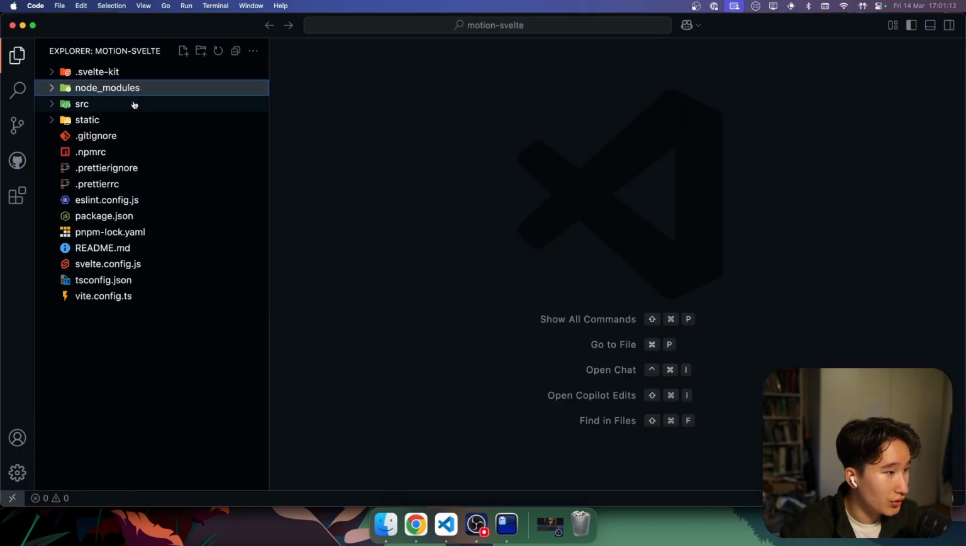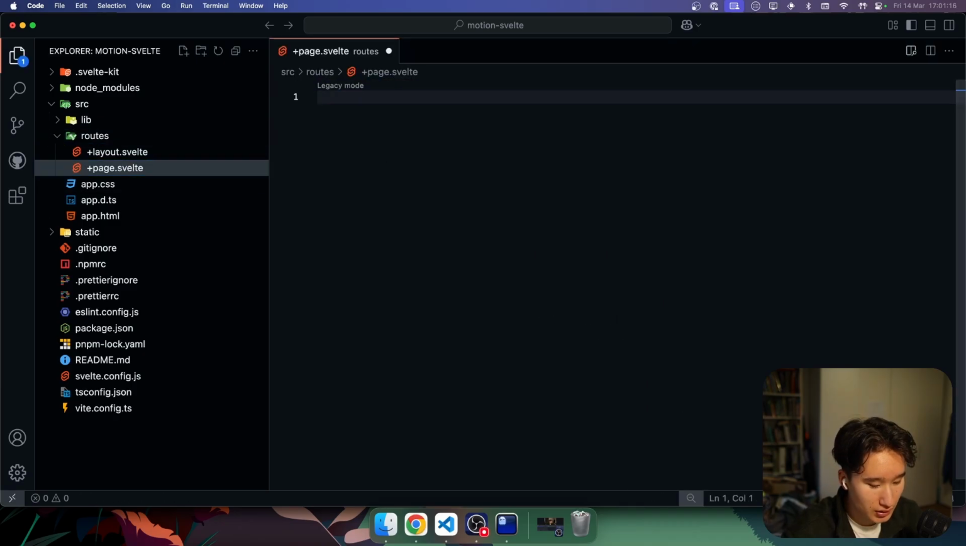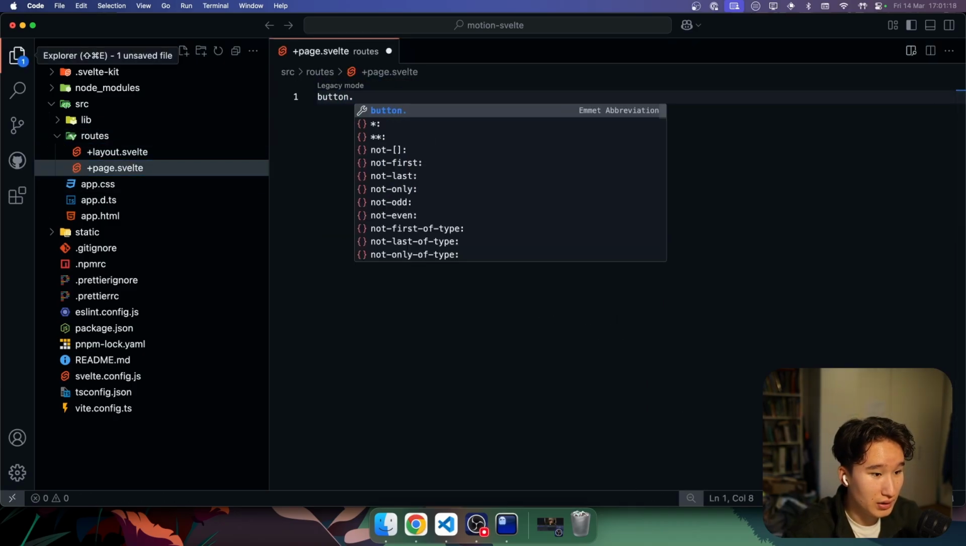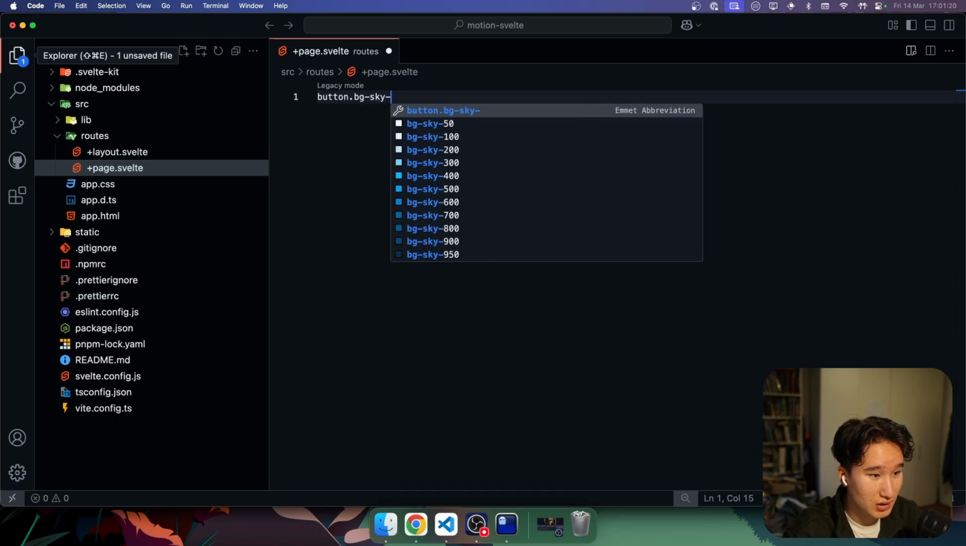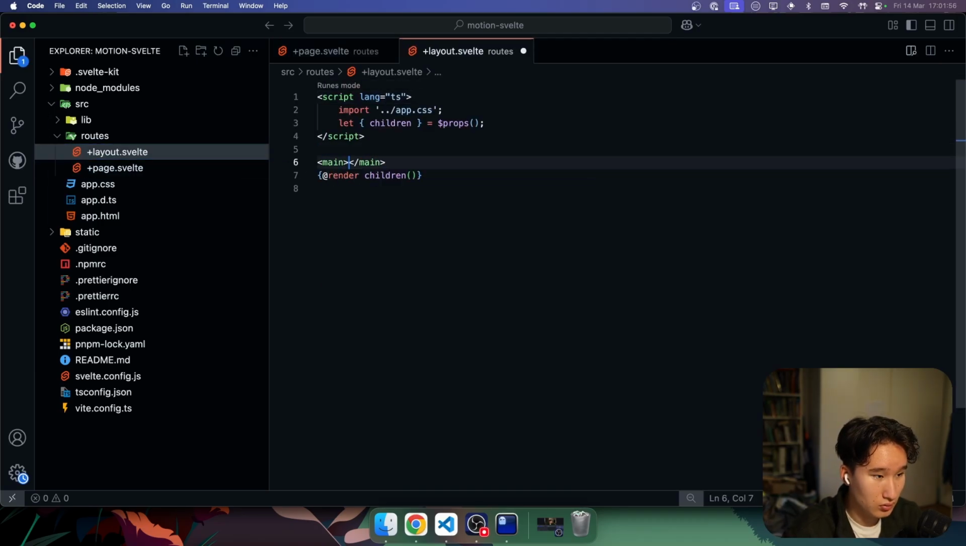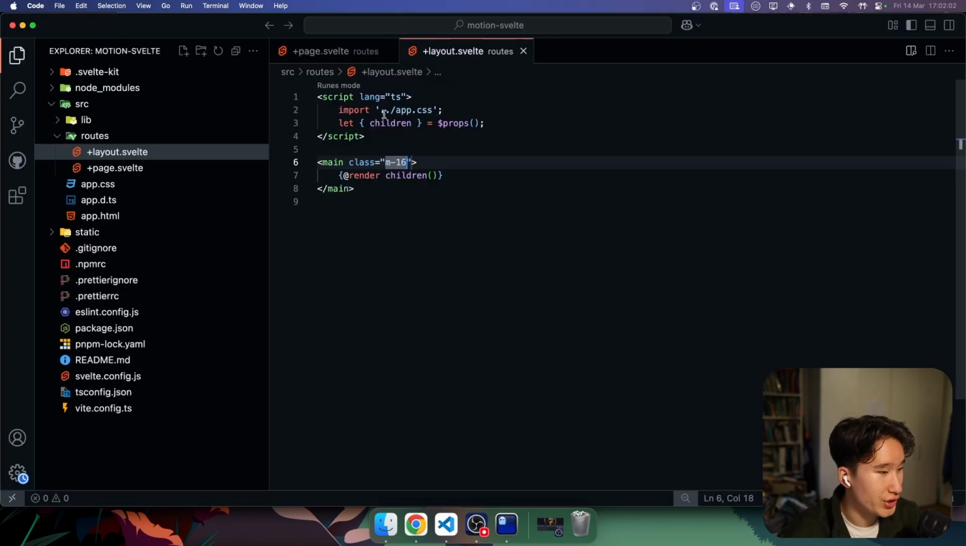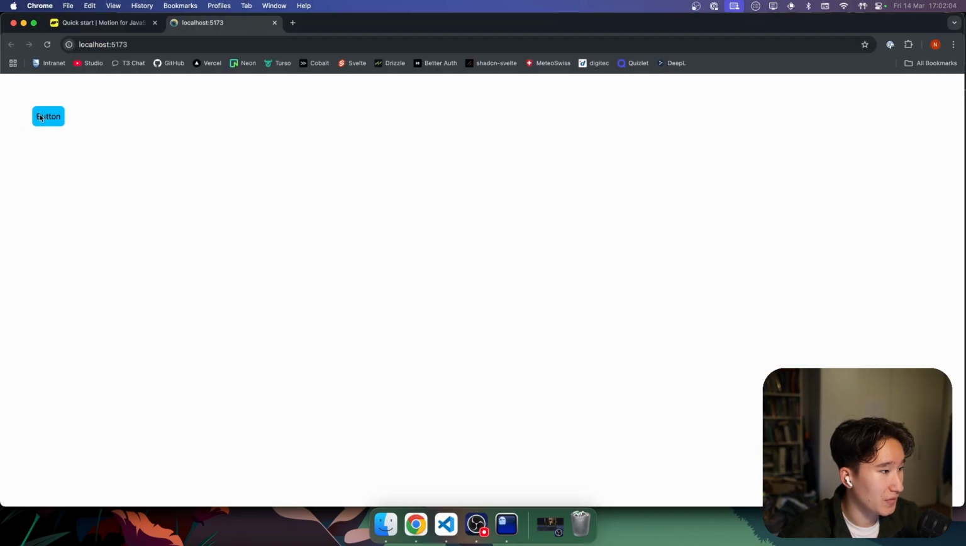So what I want to do is create a little example application in here. Let's create a button and give it a BG sky, and I think we can give this whole thing a little bit more padding or margin. So we now have this little button right here.